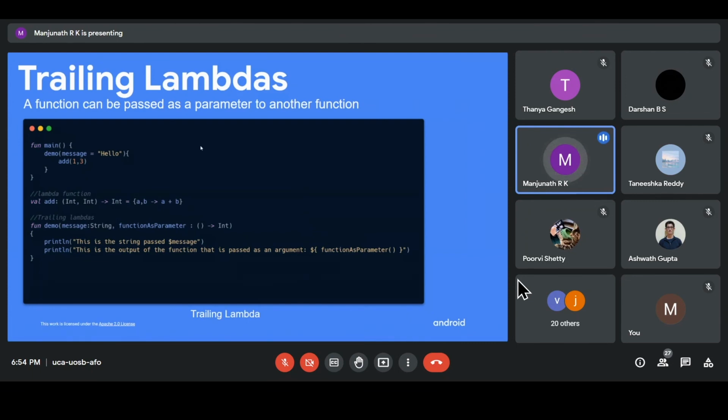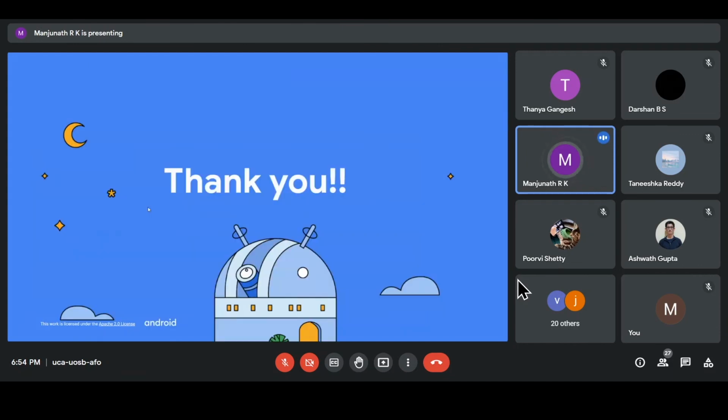So this is it regarding trailing lambdas. To summarize, a function can be passed as a parameter to another function. So that's it for this session.